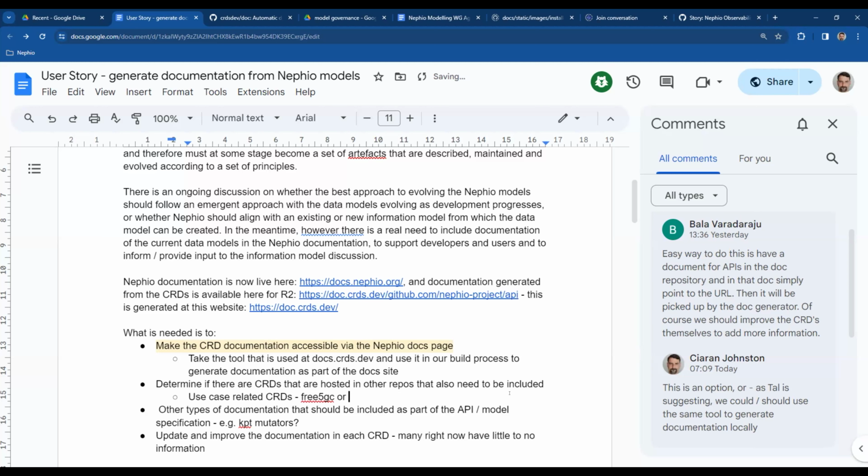I know that they plan on doing the work there and referencing it back. I don't know, Tal, what do we do with the free5GC ones? The free5GC one, what? They're CRDs? Yeah, we completely created those CRDs. So we created free5GC. And actually the OAI operators too, these all use Nephio CRDs, right?